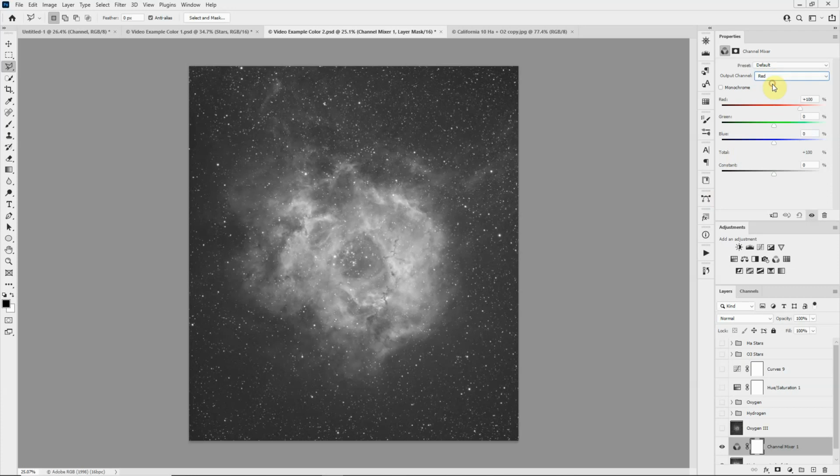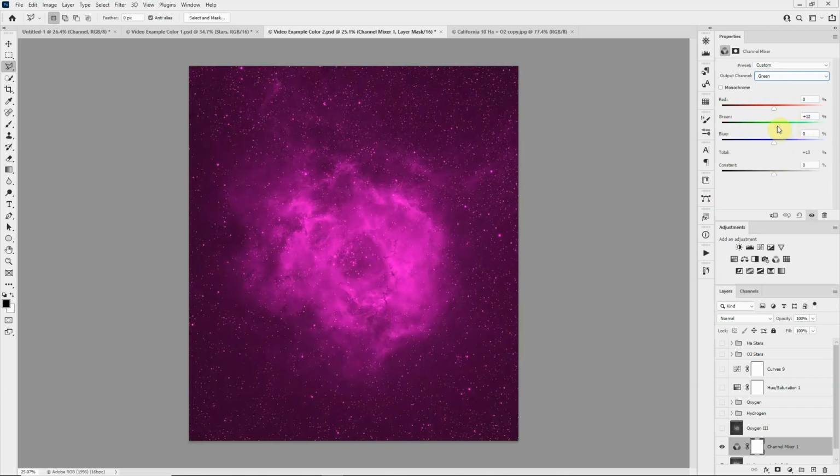So for instance, if I go to the red channel, we can see that the red channel is just being mixed as 100% red. If I go to the green channel, it is using 100% of the green channel, none of the red and blue. But if I want less green, I can turn the green down, and now we get magenta, because we have blue and red.